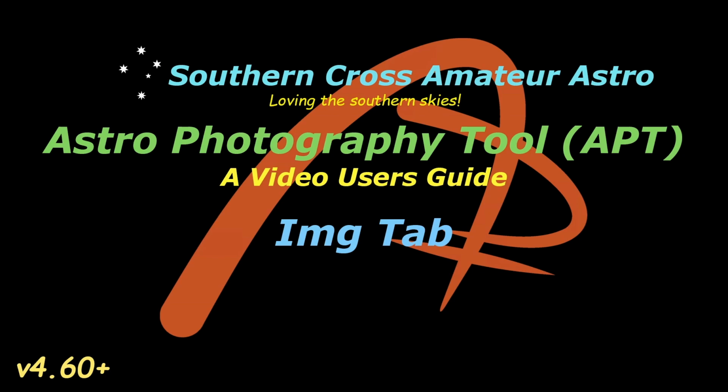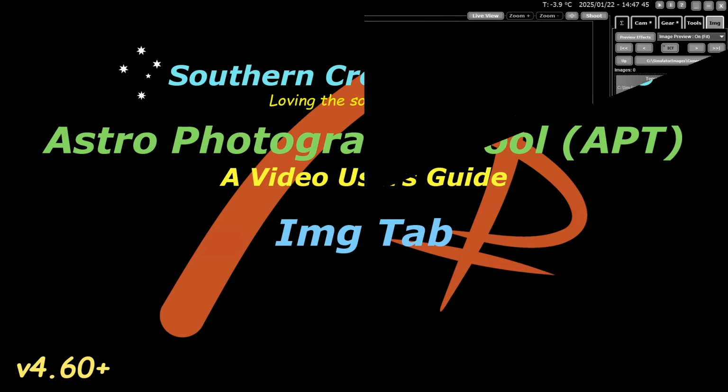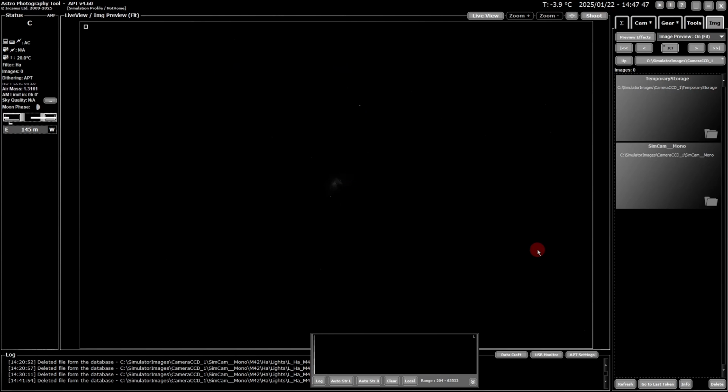And in this one we're going to take a look at the Img Tab and what happens in there. So let's get straight into it. Now the Img Tab has some useful features to look at. The very first thing I'll talk about is the folders and the thumbnail images etc. first, I think. Simply because it's easier, then I can show you the others as we go along.